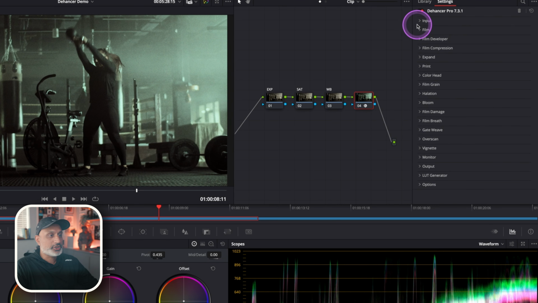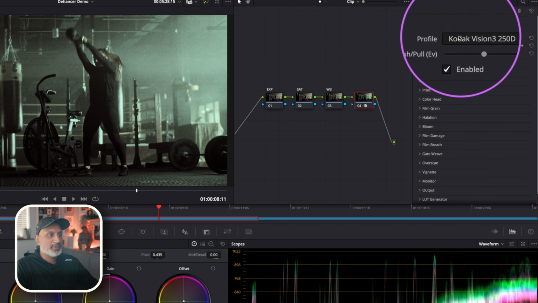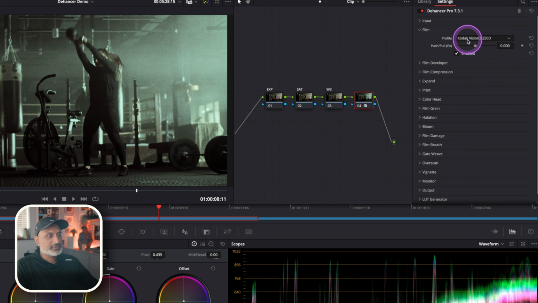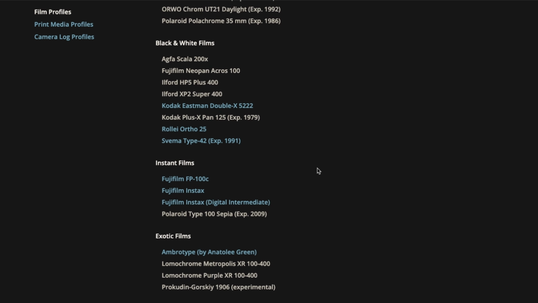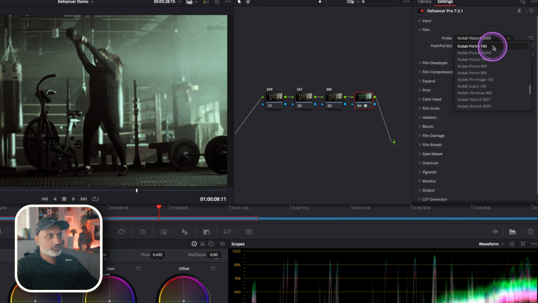Okay, the next one, which is important, is your film. Now, this really is the kind of nuts and bolts of Dehancer. Film profiles are effectively your film stock. So you can go onto their website and you will see that they have got descriptions of all the different types of film stocks that they have. And when you drop this menu down, you can see what I mean. There is absolutely dozens of them on here.